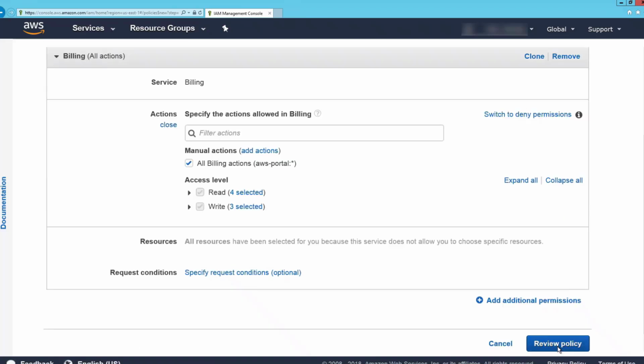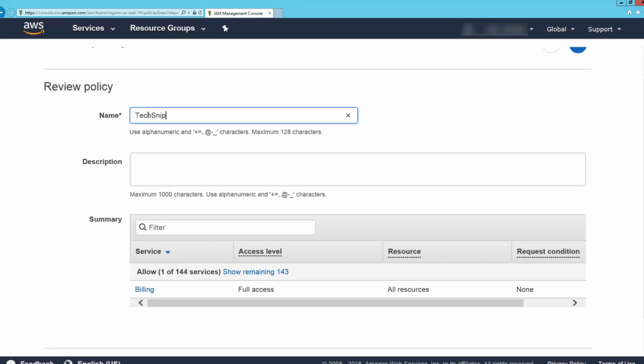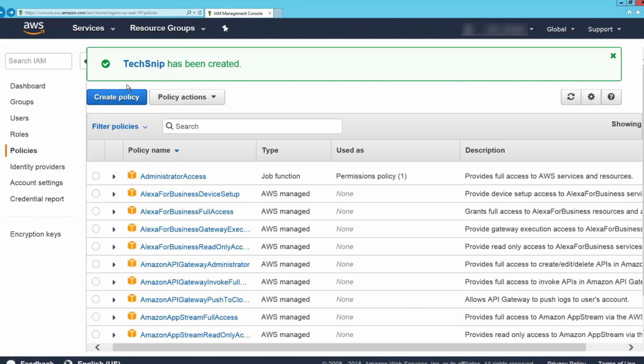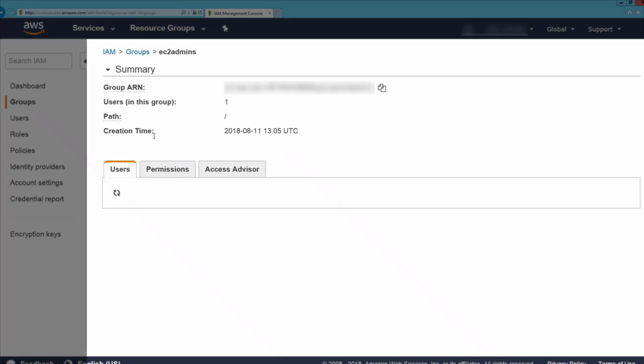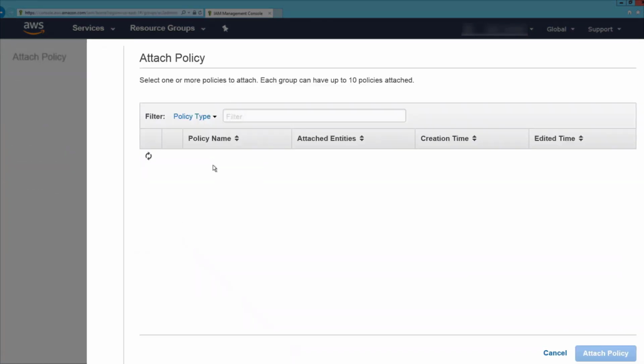Click on Review Policy, where we can name it. So we can call it Text SNIP. We can also enter a description, and it gives us a summary of the permissions that we've granted. And we'll just click on Create Policy, and you'll see Text SNIP has been created. So we'll go back to Groups. We'll go into EC2 Admins, go into Permissions, and we'll attach our new policy.